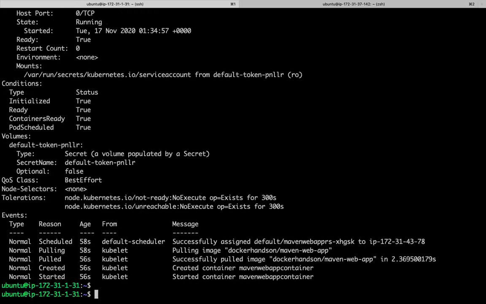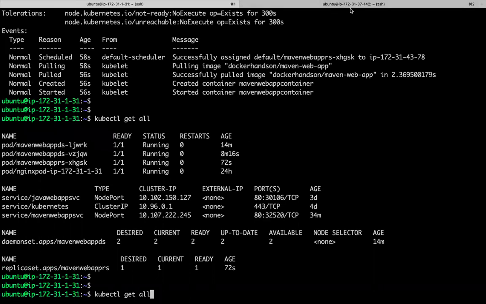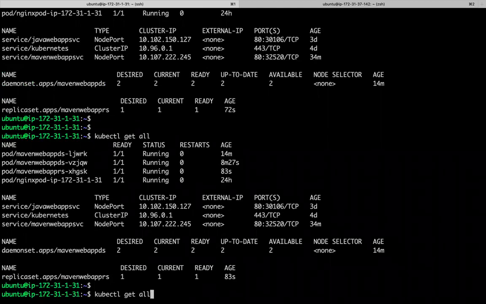Now I want to update my application image. If I use a replica set or replication controller, how can I do that? If I update my YML and apply, will it reflect? Will the replica set terminate the old pod and create a new pod with the latest version? Can I update the replica set? Let me show that.